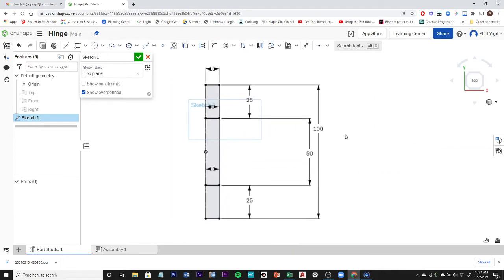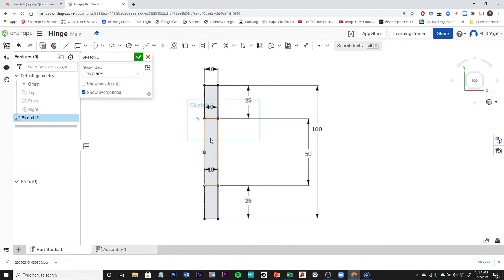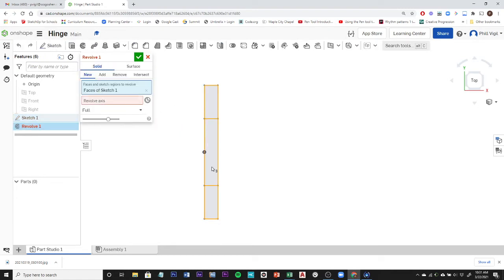Alright, now I'm going to revolve each of these rectangles, which is going to create cylinders. So I'm going to go ahead and press the revolve option. All three of these are already selected. So it says faces of sketch 1. I can click on here and now I can choose the axis. It can be any of these lines.